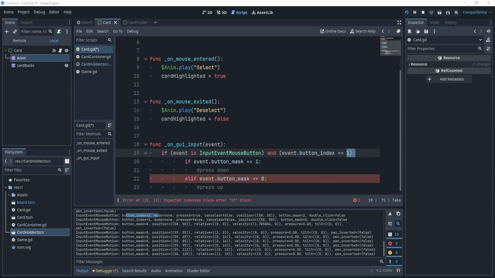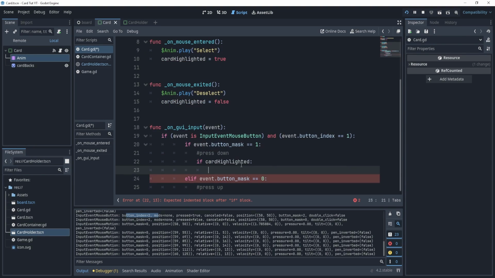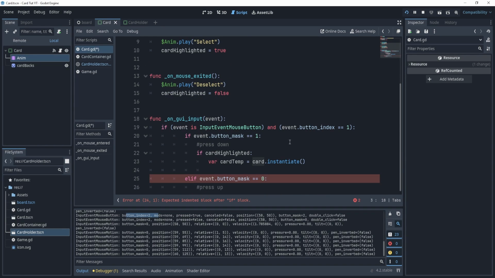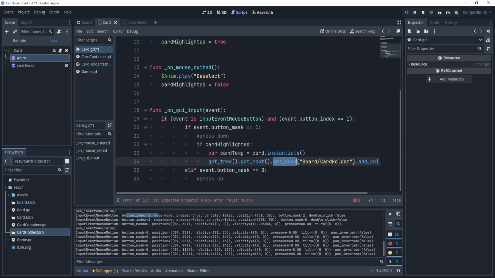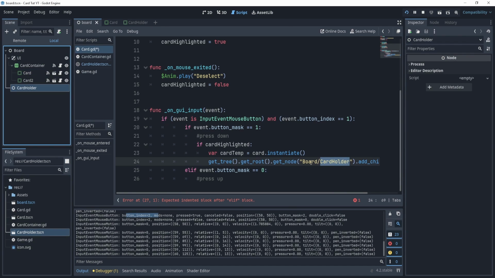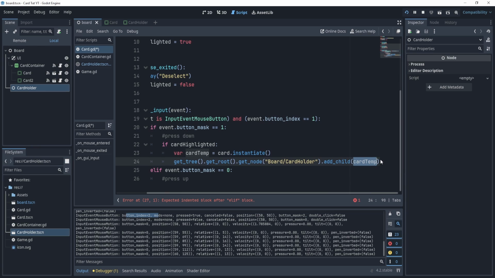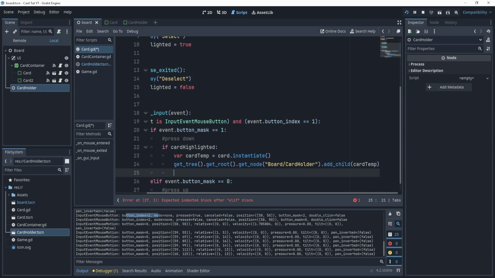All right, next up, what we'll do is check to see if the card is being highlighted. If it is being highlighted, what we'll do is we're going to create a card temp from the card that we just created up here. And then we will add it to the card holder. And we can do that by saying get tree.getRoot and then get node board card holder. So this will get access to this card holder. Okay. And then we'll add the child there.